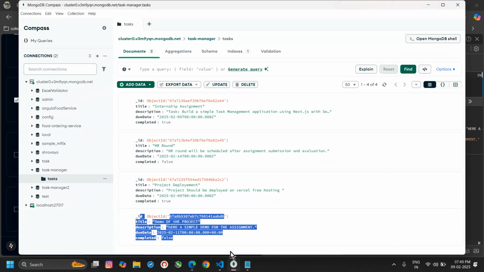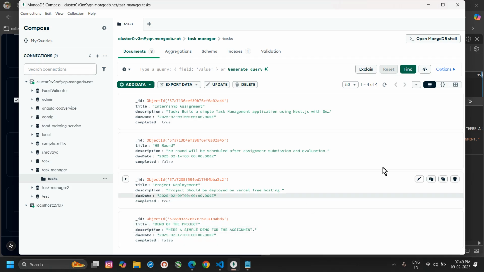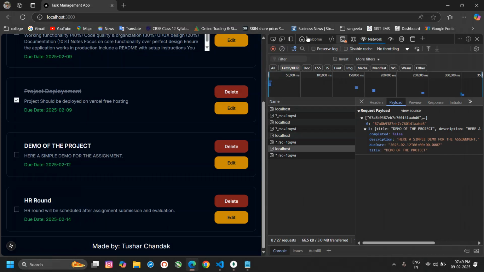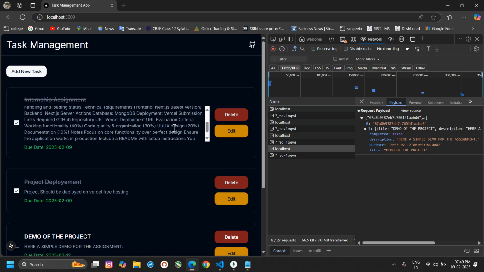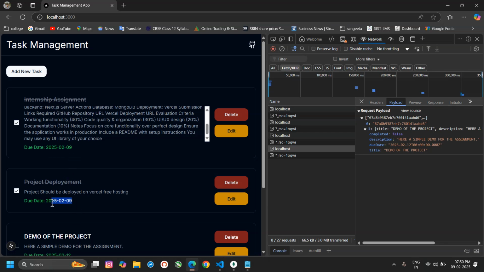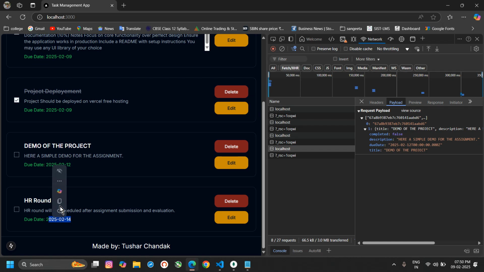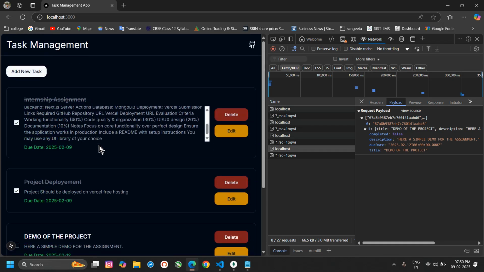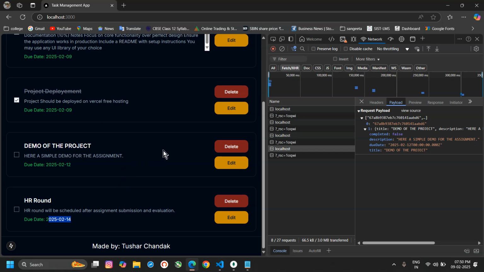In the backend, if you go and reload it once again, you can see we have everything updated in the backend also. Sorry, not in the backend, in the database also. So now let's see how these server functions are actually working. Before that, let's see how we can delete a task. So one thing more, see due date. Here is the 9, here is the 9, here is the 12, and here is the 14. So basically, our tasks are being sorted on the basis of due date in the front end, and then only they are projected here.